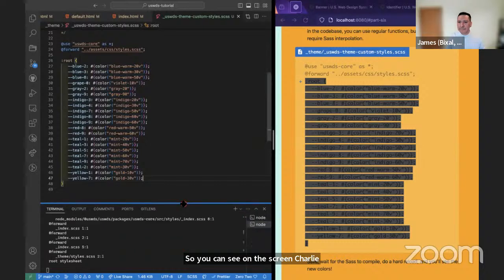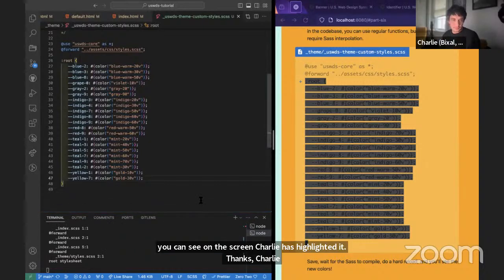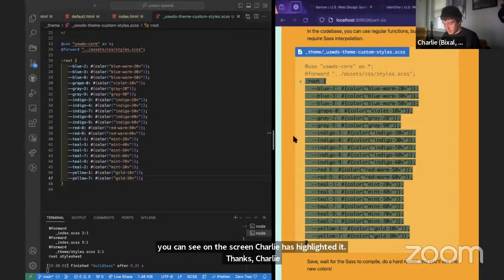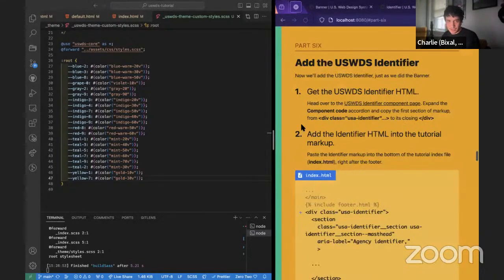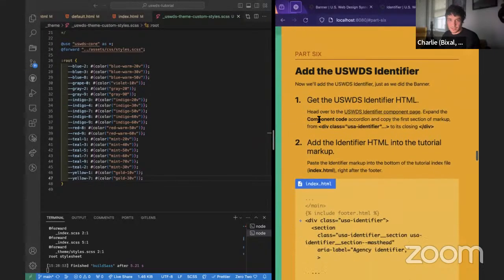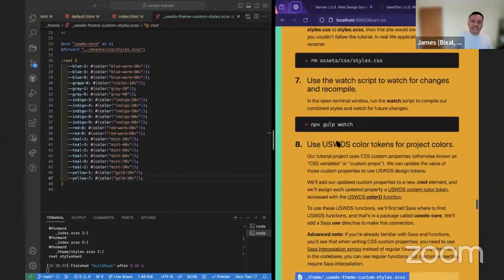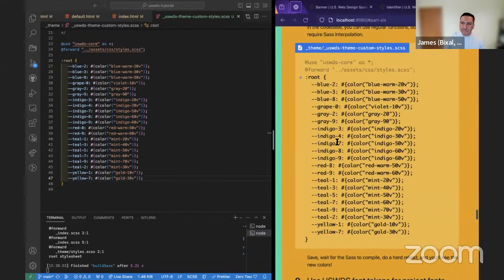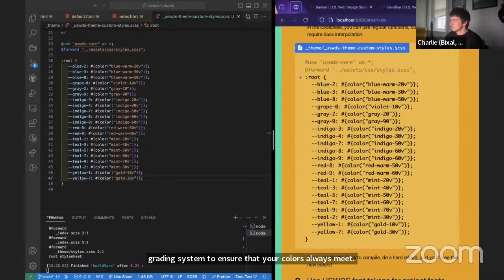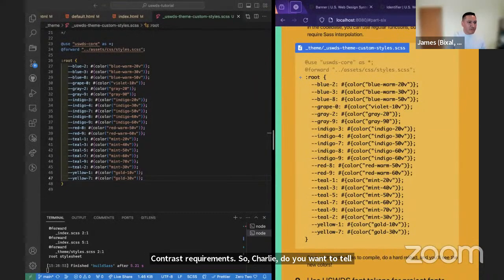Thanks, Charlie. My pleasure. So we'll go ahead and save and recompile here, and then I will do a hard refresh here. And if you pay close attention, you'll notice some of these colors have changed. Right. And the change is minor, but one of the benefits of using the color tokens is that it relies on a color grading system to ensure that your colors always meet contrast requirements. So, Charlie, do you want to tell us a little bit more about that?